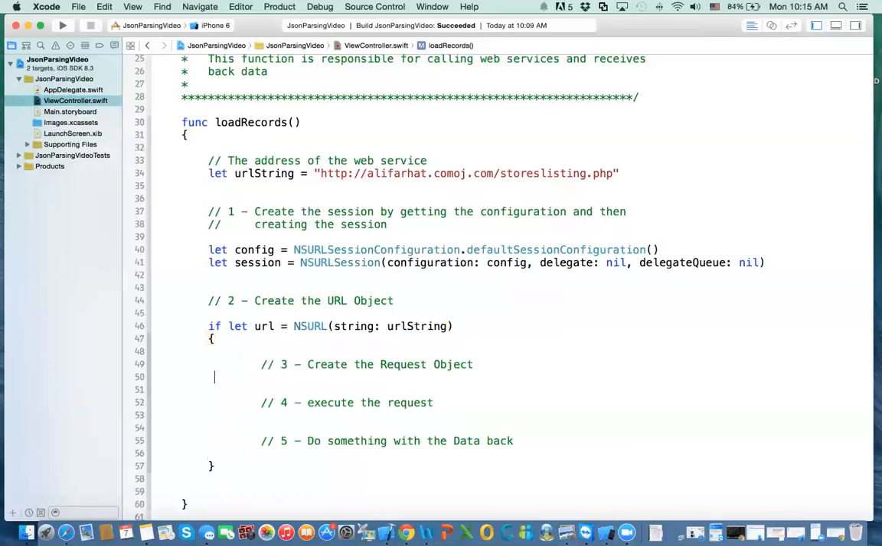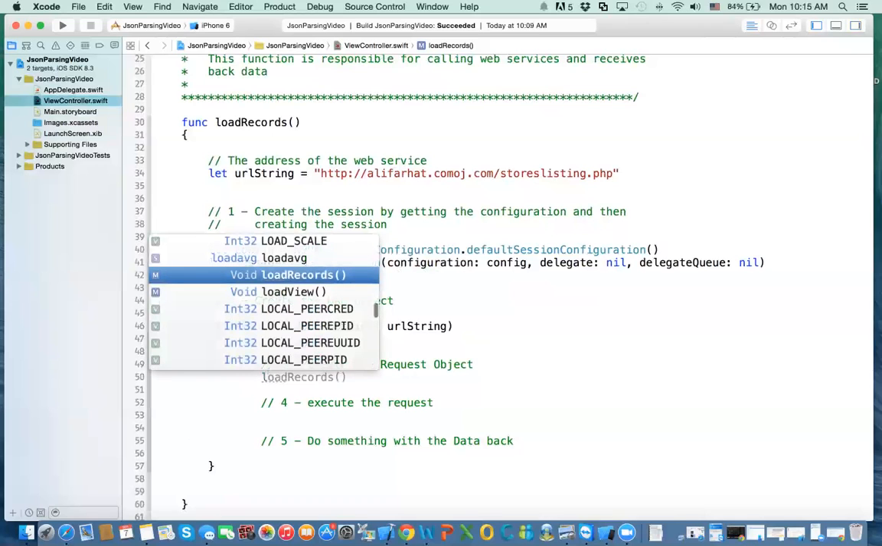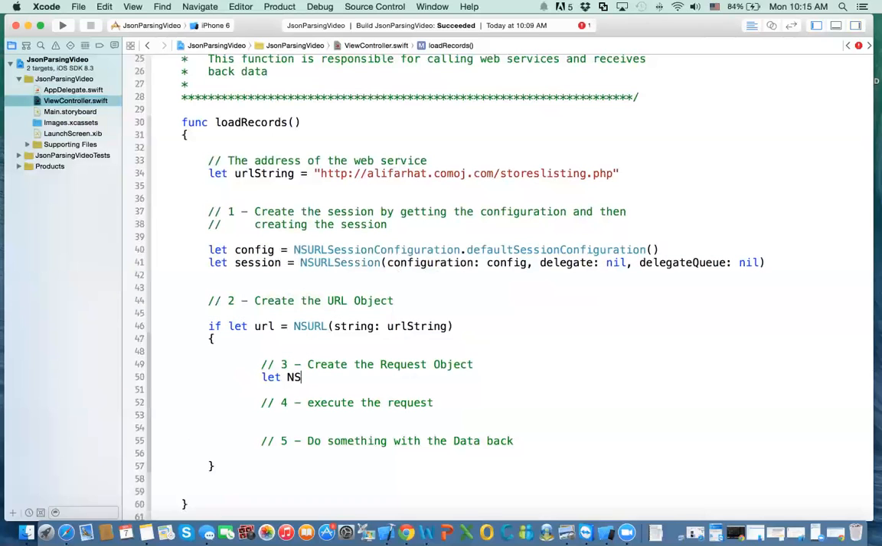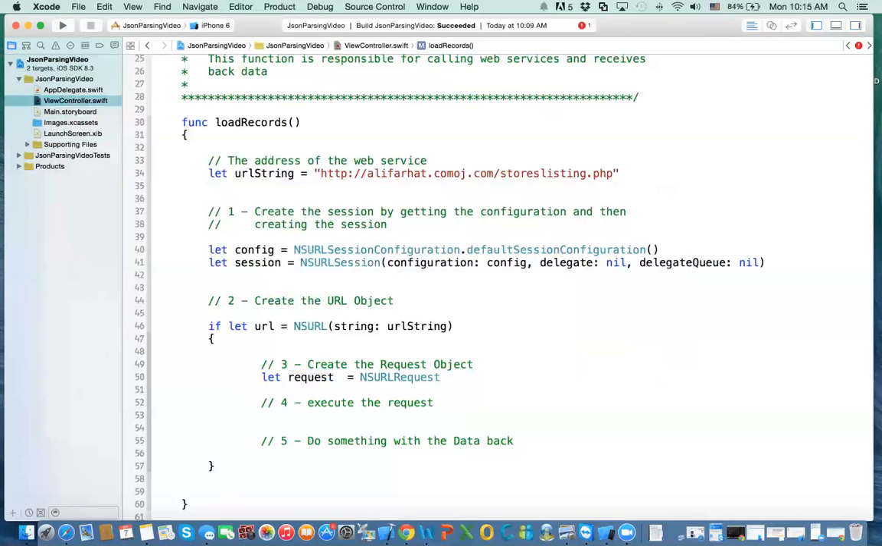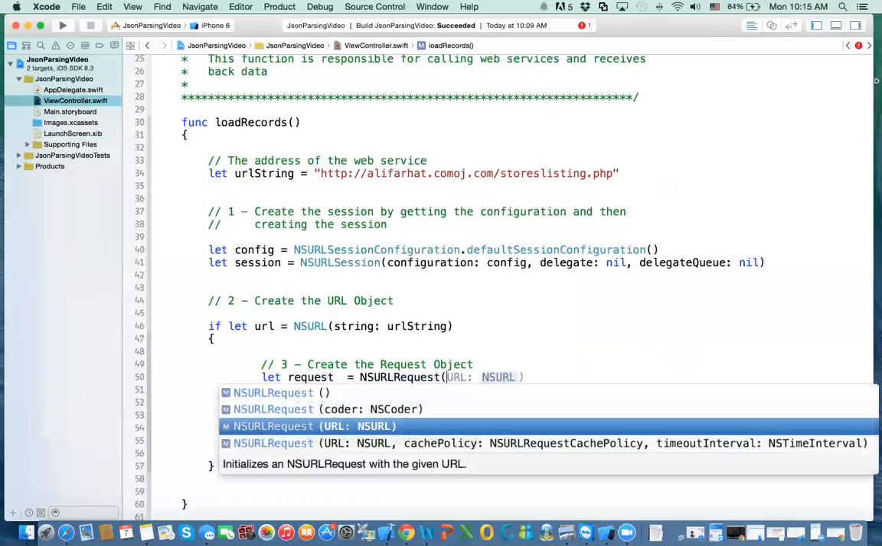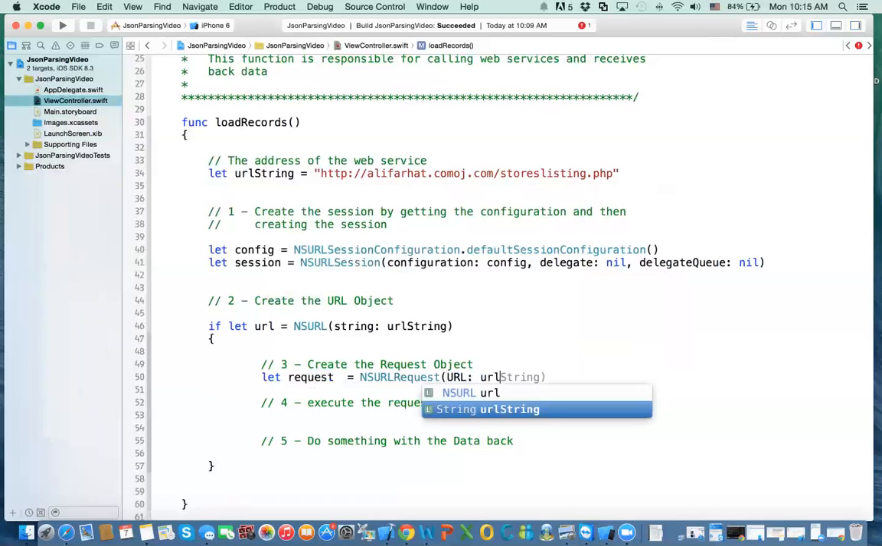All right, so we need to create the request. So I say here, let request equal NSURLRequest, and then what do I give it? I give it the URL that I've created earlier, which is URL here. So I'll say URL.